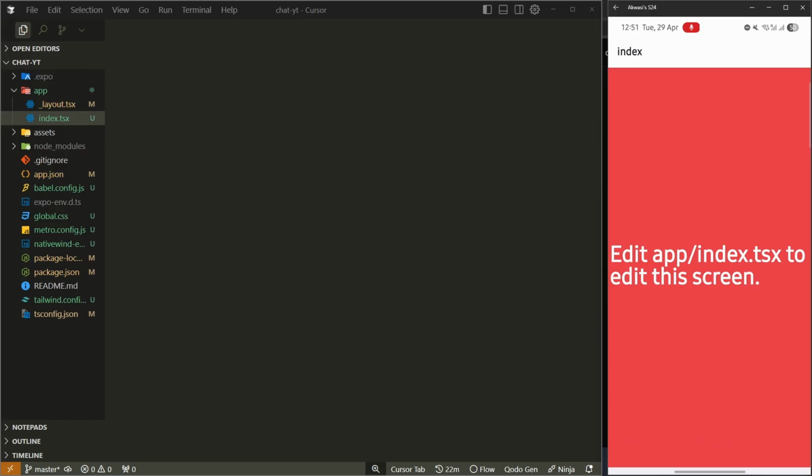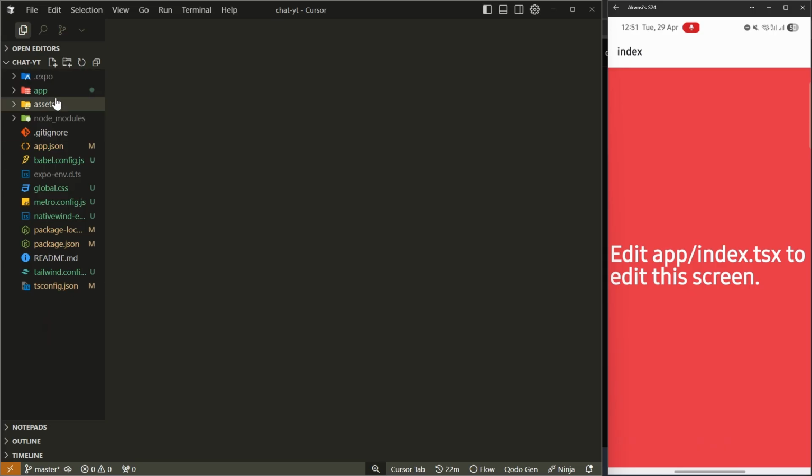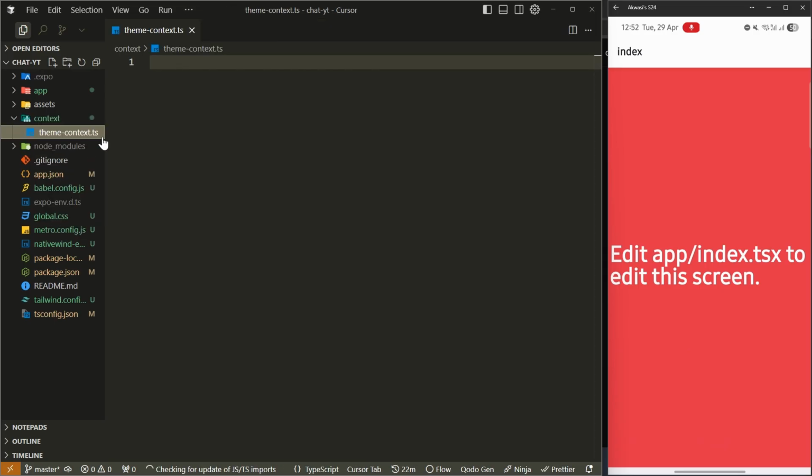Welcome back. To be able to set up the theme, let us do it right from this time. We need to create a context. Inside the root, I'm going to create a file. I just click file and say context, then slash theme-context. So theme-context.tsx. In here, we're going to use context provider.